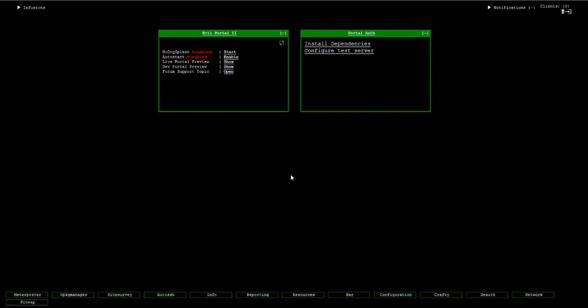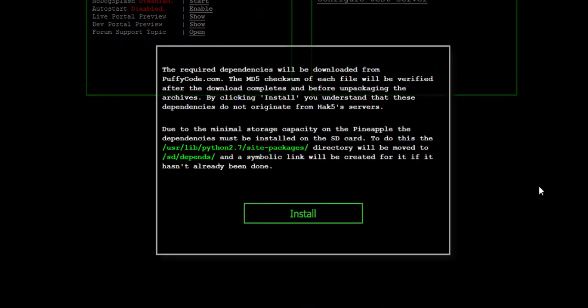So to start, for Portal Auth, you're going to need Evil Portal 2 to get anything out of the features of Portal Auth. You don't need it to use Portal Auth, but Portal Auth is kind of useless unless you have Evil Portal to actually display any portals that you clone. So you want to make sure you have both of these infusions. And let's go ahead and start with installing dependencies.